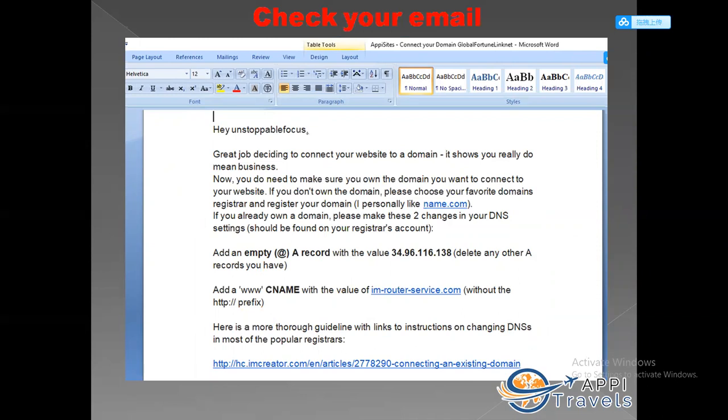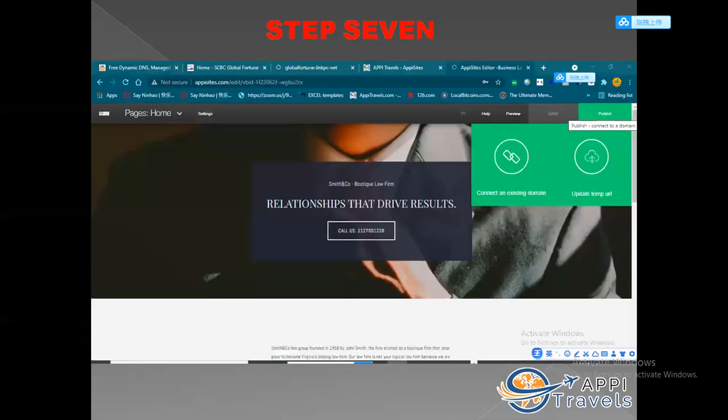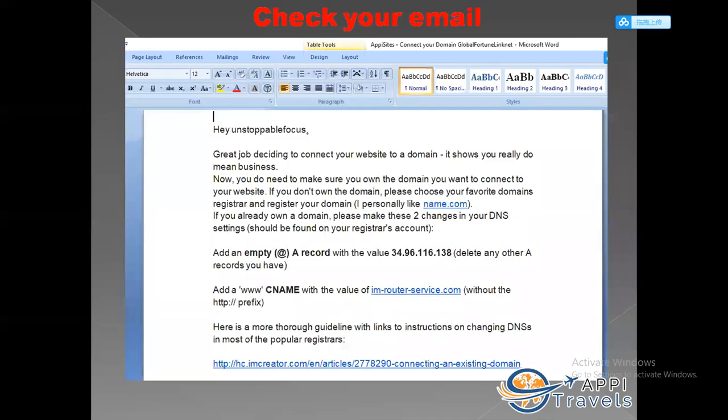Sorry, this is actually after you complete your website on this API Sites. After you finish completing your website, it sends an email to you. So you check your email. After checking your email, it will give you some instructions on how to connect the website that you've made to a domain, right?